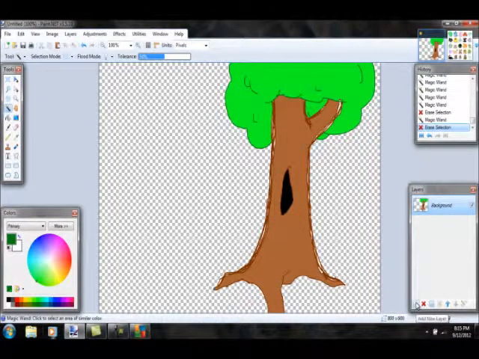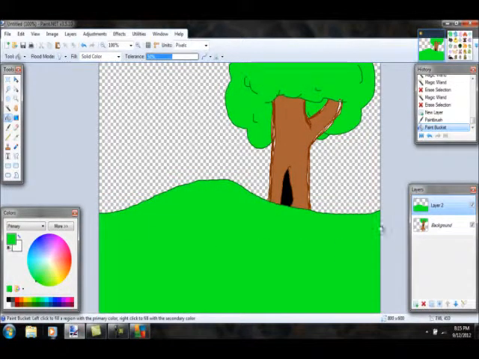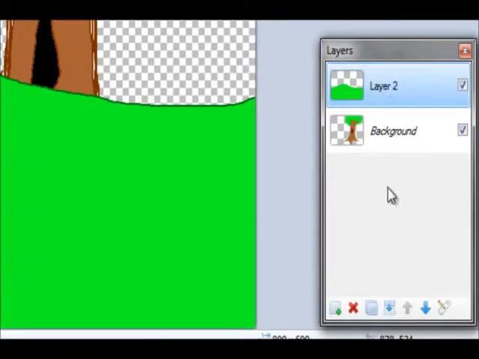Let's go here and let's hit add new layer. Now what we're going to do is we're going to take that green from before and we're just going to draw across the screen. Make a nice hilly landscape if you want. Alright, now take a lighter green, fill that in. Now if you notice right now, our hill is over top of our tree. It looks ridiculous. So what we want to do is we want to take layer 2, make sure it's selected, and hit move layer down.